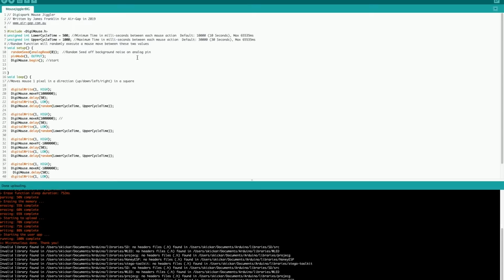So why is this happening? Well, let's take a look at the code. In this lightly modified example written by James Franklin, you can see that there is initially a lower cycle time and upper cycle time that's defined over here at the top. Now, what this is doing is setting the shortest amount of time and the longest amount of time it'll take between random mouse movements. And you can set this super long if you want to keep this really subtle, or as I've done, really short if you want to make sure that it's working.